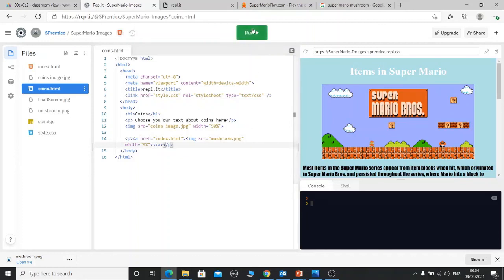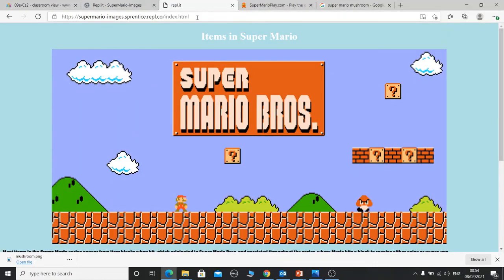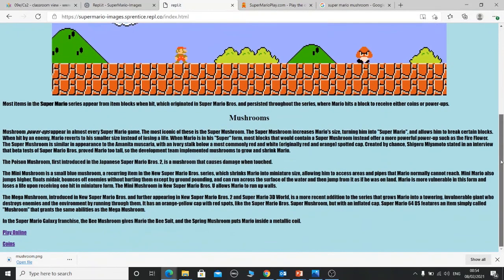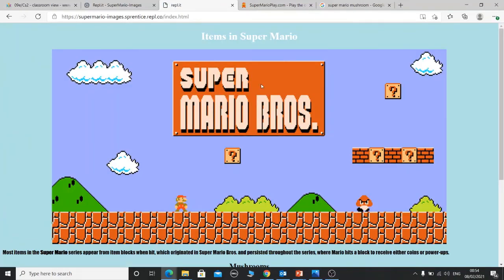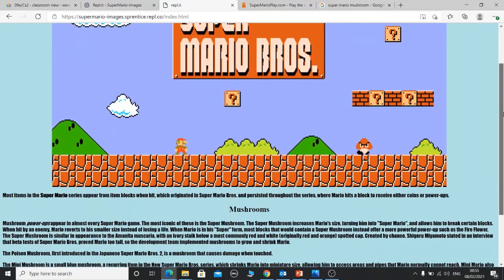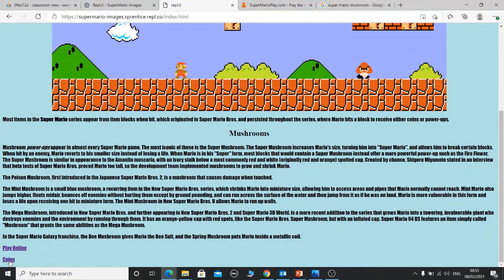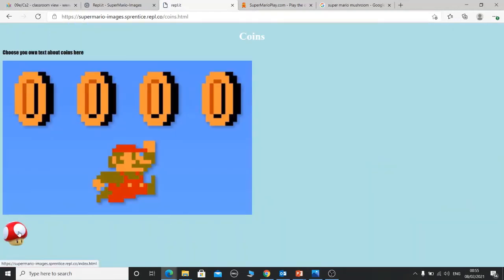So let's run this again. Okay, and again, go back to my page here, refresh my page, and let's go to our second page again. So again, click on my coins page, and hopefully you should see a picture of a mushroom, which we do. Now, what should happen is when I click on this mushroom, and again, watch for the mouse turning to a hand. If I click on that, it's taken me back to my index page, which is exactly what I was looking for. And now I have a way of going between my two pages, to my coins page and back to my mushrooms page.